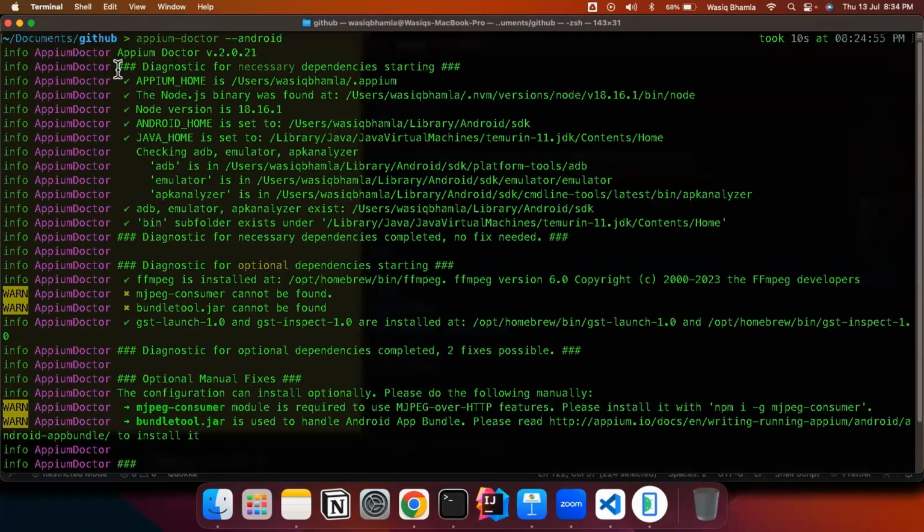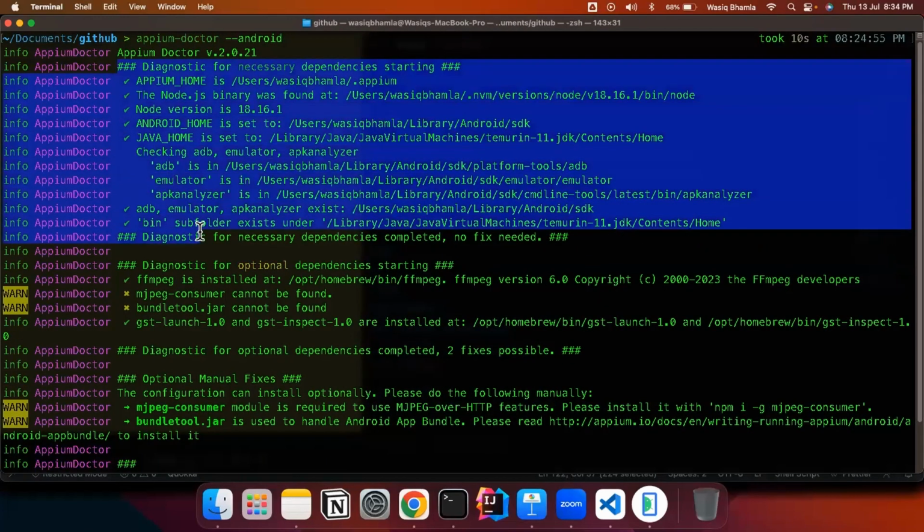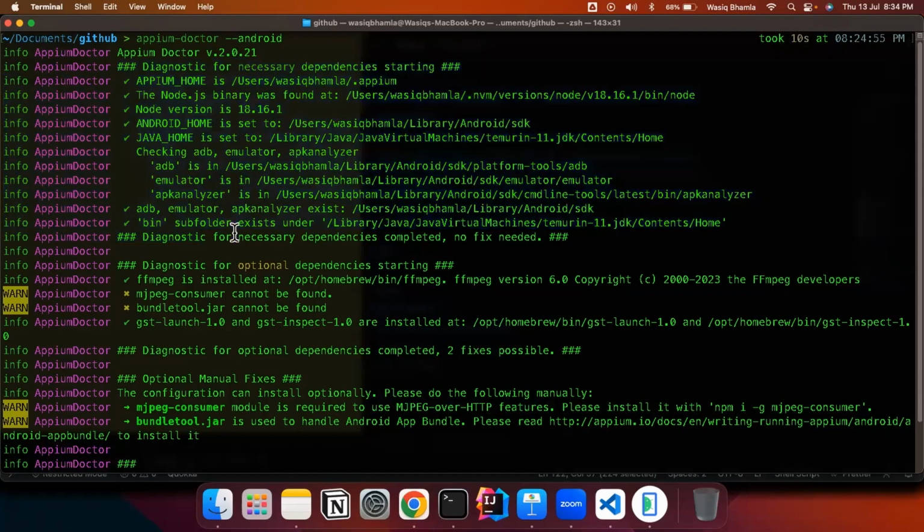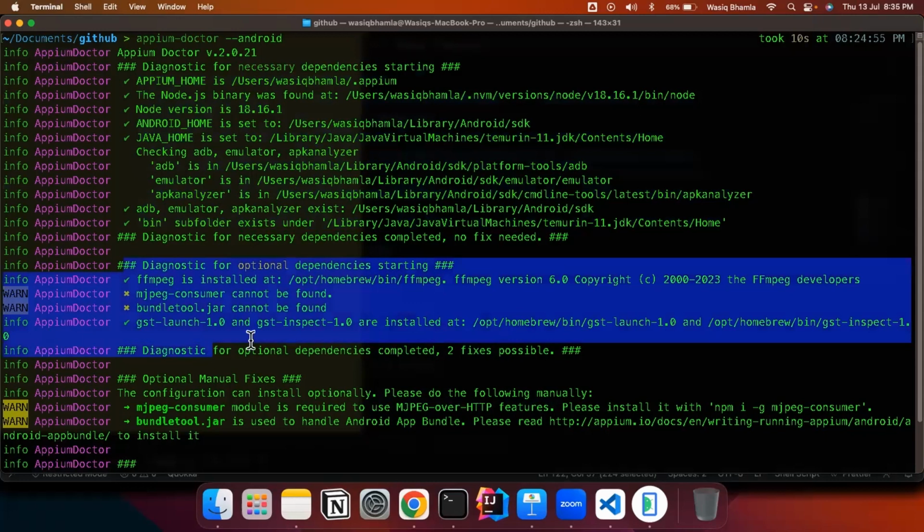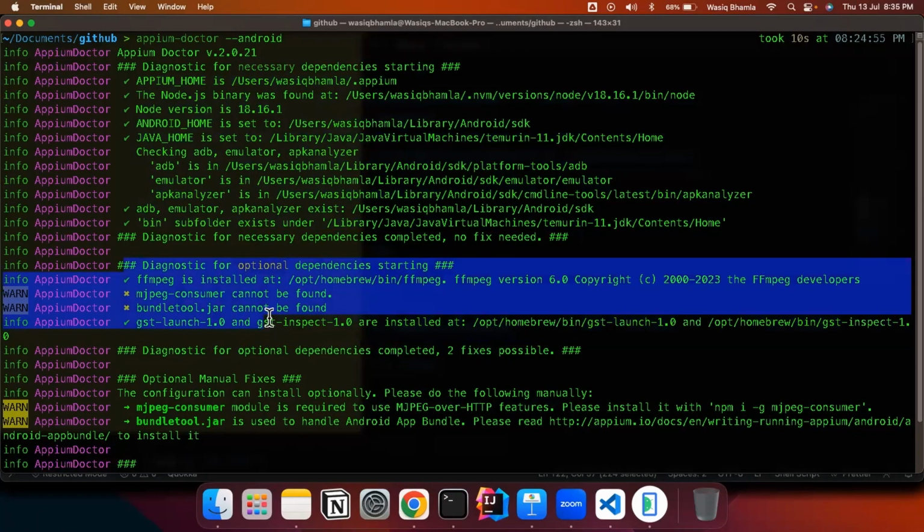As you can see in this diagnostics, it has checked all the necessary dependencies on my machine, and everything is perfectly set. So I don't need to do anything else, and my machine is ready to automate Android applications. There is another set of optional dependencies here, which you need to understand, and accordingly, if it is required for you to install these, you can install them by following the steps highlighted by Appium Doctor.